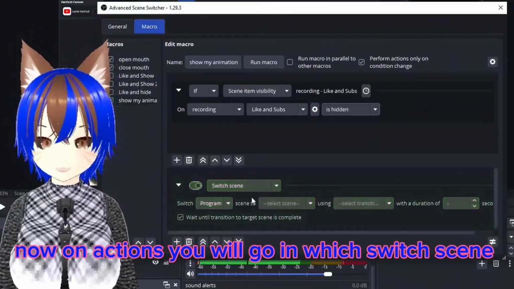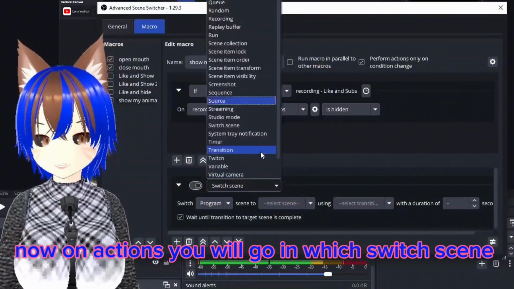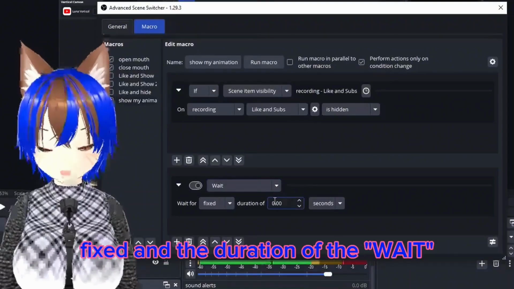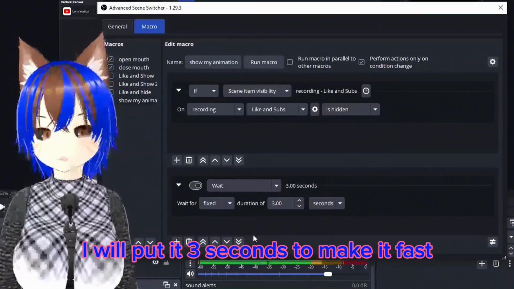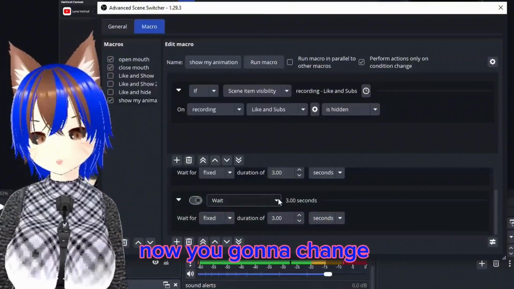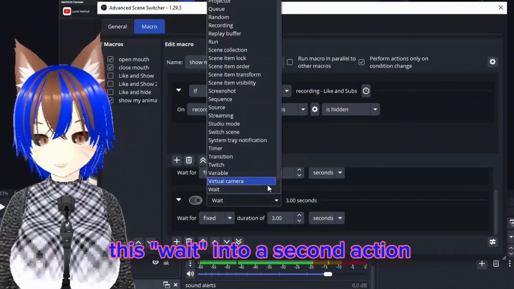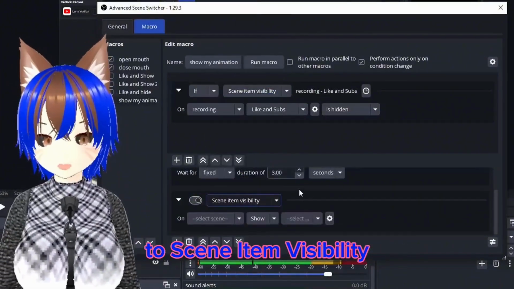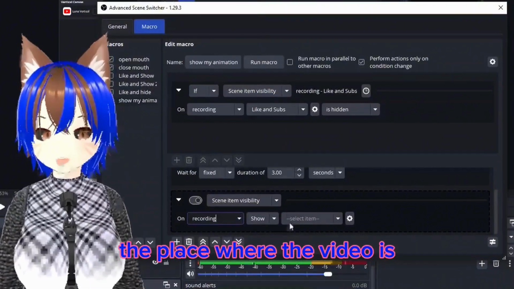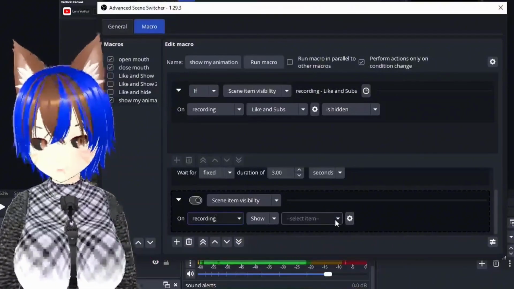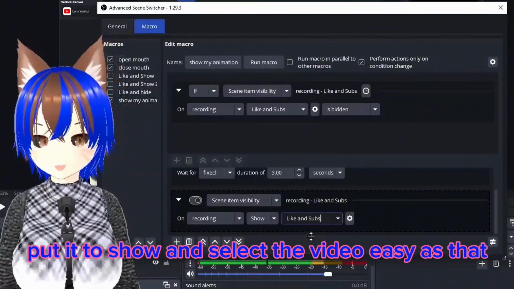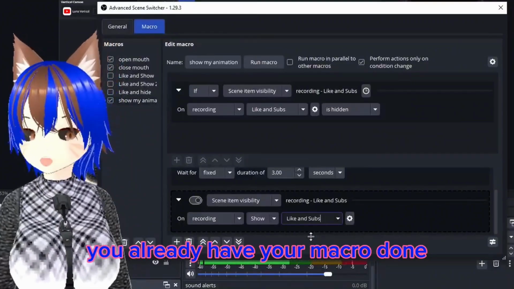Now on actions, you will go and with switch scenes, you will put wait, fixed, and the duration of the wait. I will put it at 3 seconds to make it fast so we can show it here for you in this video. Now you're going to change this wait into a second action, set item visibility. Then you're going to put again the place where the video is, set it to show, and select the video. Easy as that. You already have your macro done.